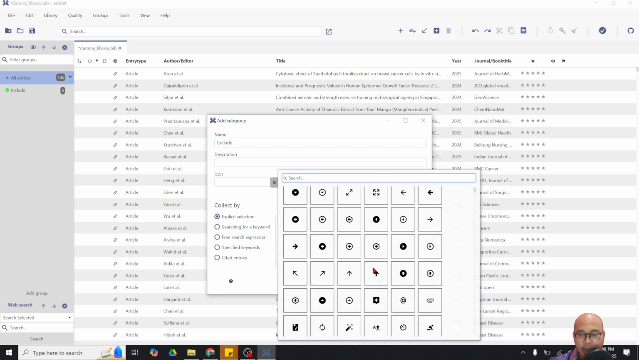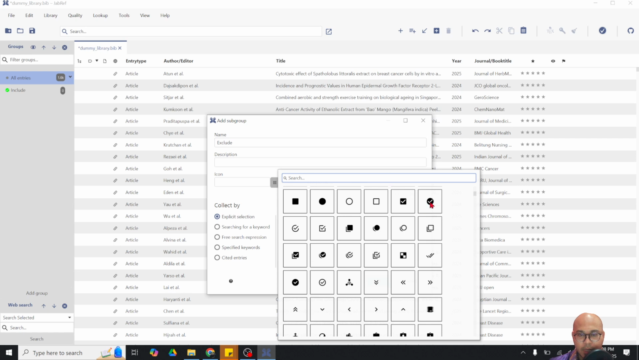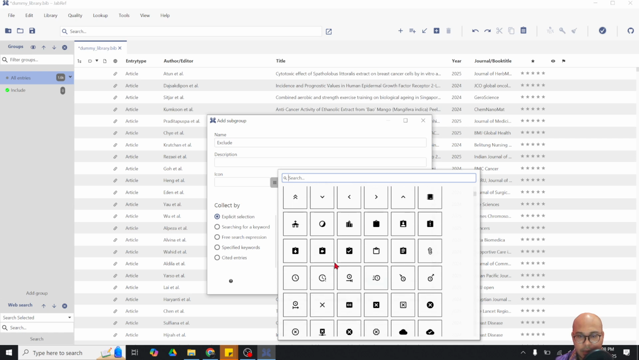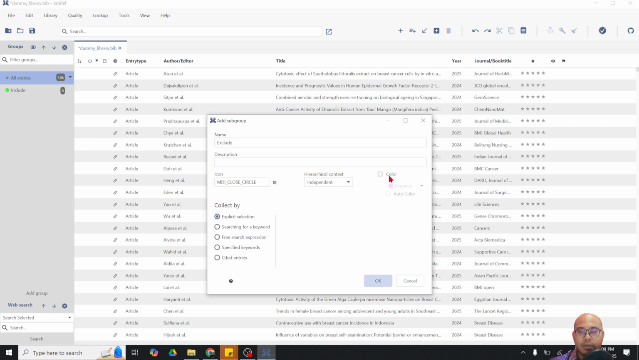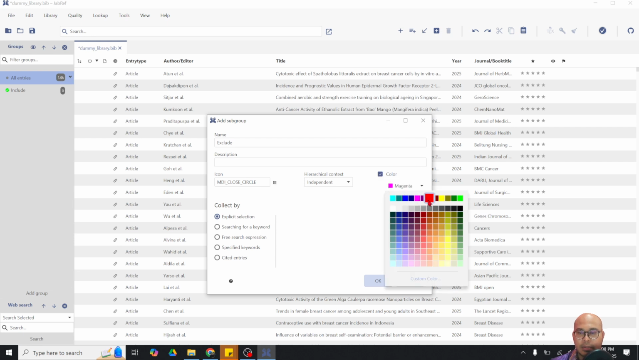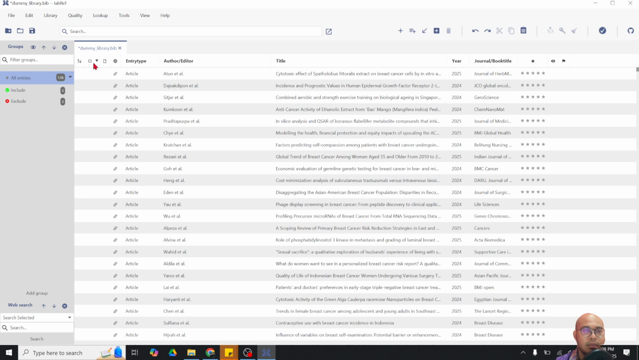Let's find an icon, maybe an X icon if we can find one. Do we have X? No. Do we have X? Yep, we have X here. Okay, so let's make a red color for X. Click OK. So now we have include and exclude, right? As usual, click save.